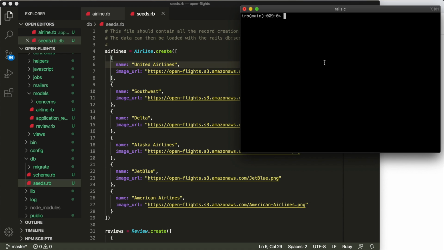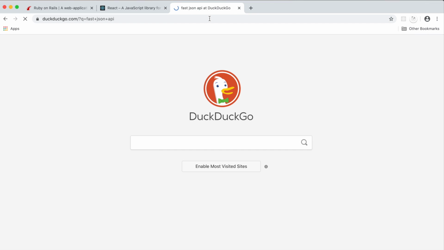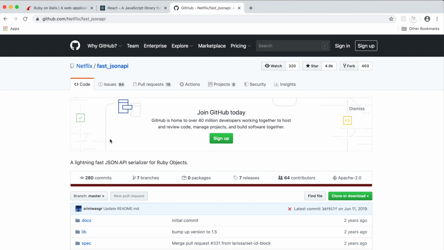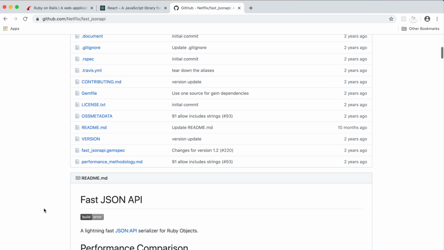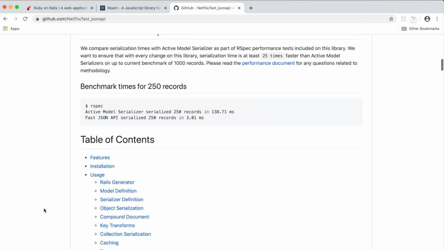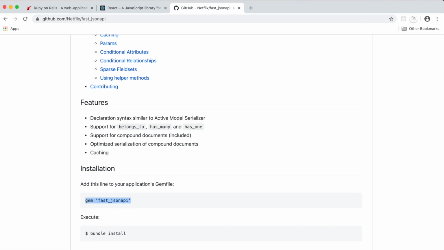So that basically handles everything that we need to do to set up our models for now. So the next thing that I'm going to focus on is building out our API. And I'm going to use a gem for this. I'll use a gem called Fast JSON API. And this is a gem that was put together by the team at Netflix. But if you've ever used Active Model Serializer, then you'll probably notice some similarities. So I'm going to go ahead and install this gem into our project.